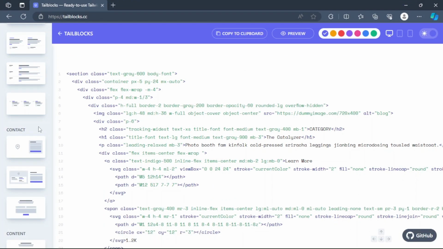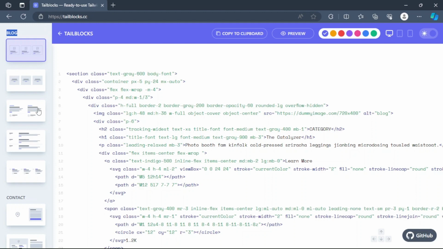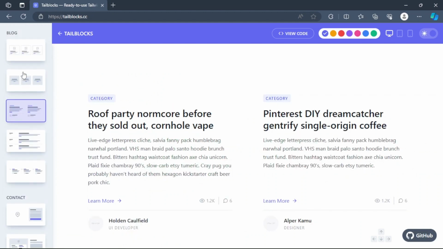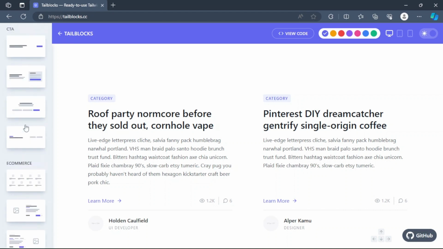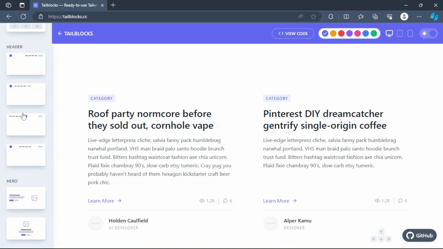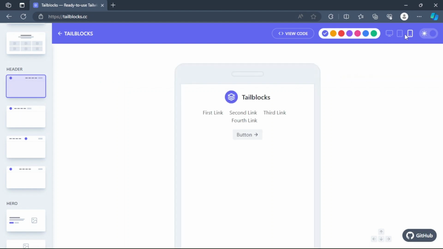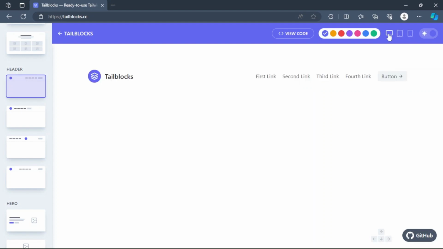Now I will just choose my favorite template and paste the code here in my index.html file. First, I will create a navigation bar. For that, I will just go here and search for navigation. We have different sections here like blog, contact, content, and then here I have the header section. These are the navigation bars. You can see how it looks on your mobile phone and on your tablet, and accordingly you can choose as per your choice.